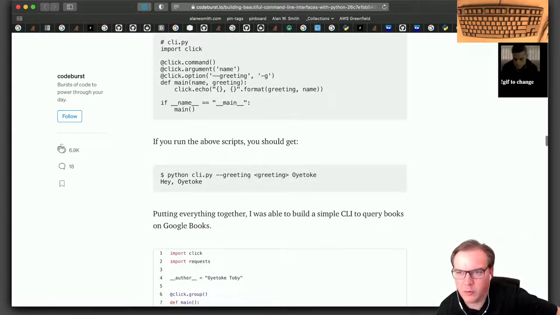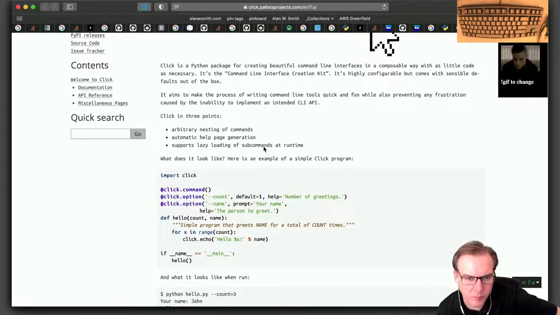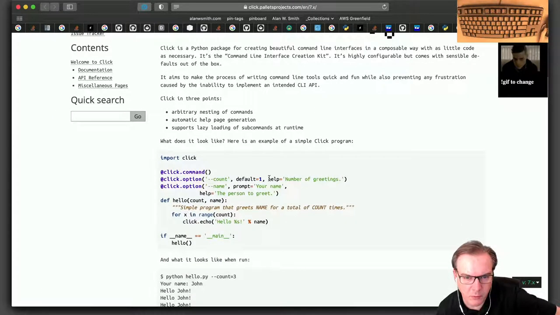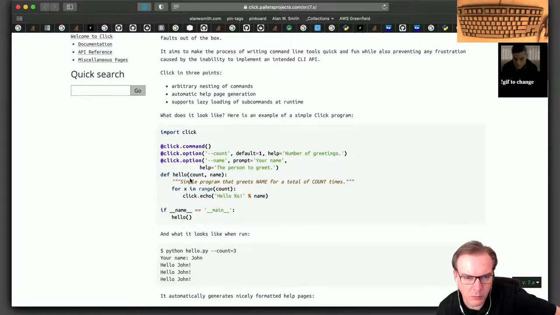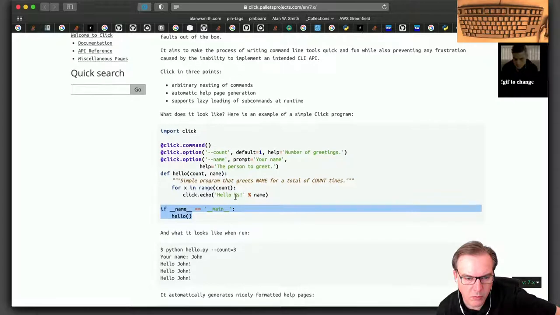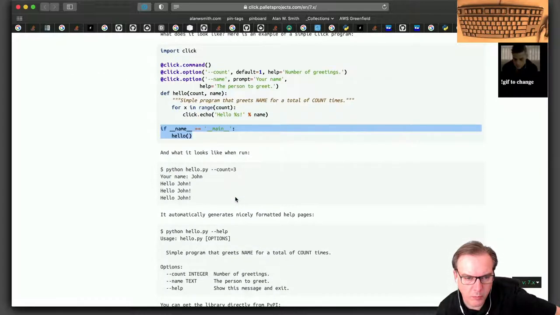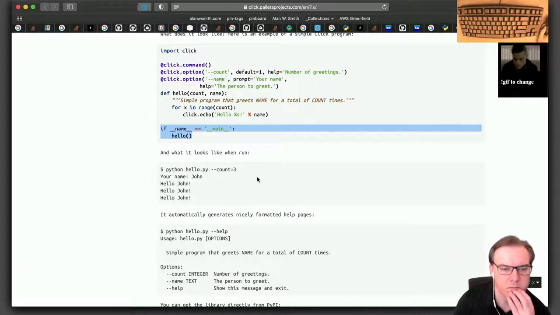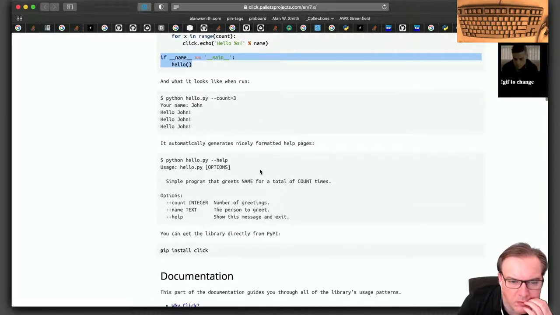Click argument name. All right, let me look at actually click stuff. Action, count default 1, help number of greetings. Command. def hello, for x in range count, echo name hello. Automatically creates nicely formatted help pages.